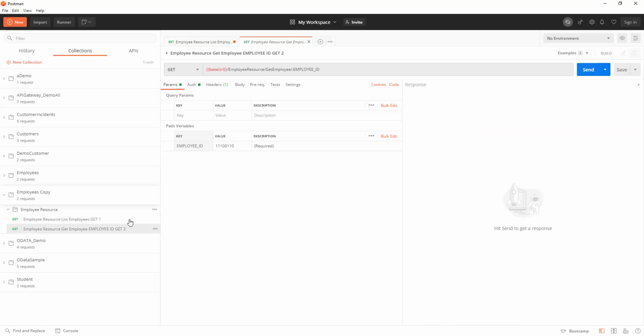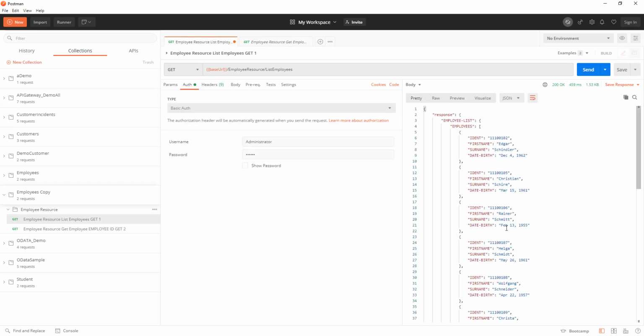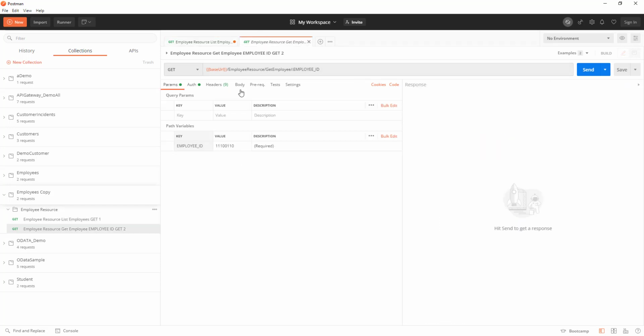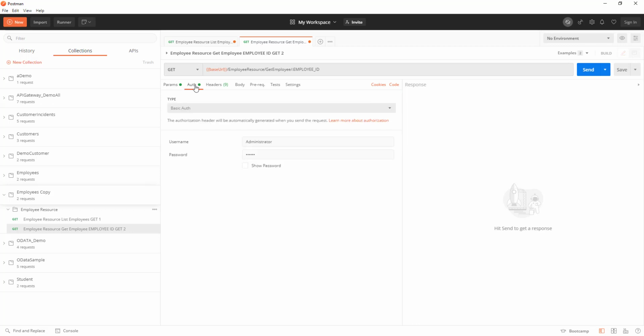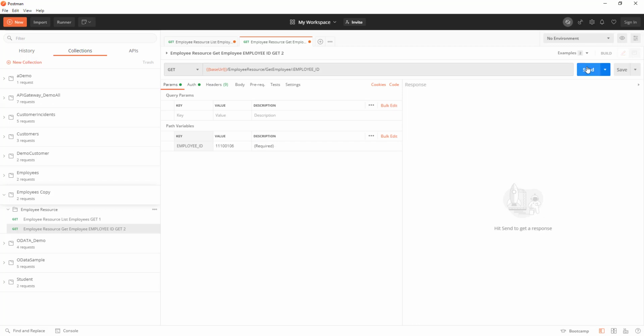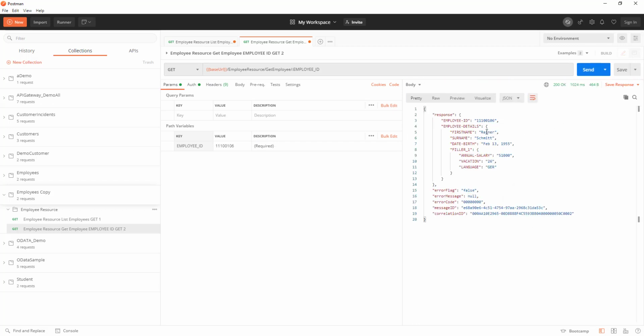Now I'm going to come over to the get employee, and you'll see it's a little bit different in that it asks for a value. And let's just go pull a different value off here. So we'll pull this employee ID. So it's asking for the input. Remember that we specified in the IDL. So we are going to put that employee ID. Again, we have that basic authentication. We've established those parameters. And we're going to do a send. And we get the results back that we requested for that particular employee.